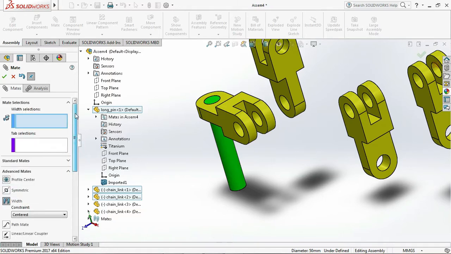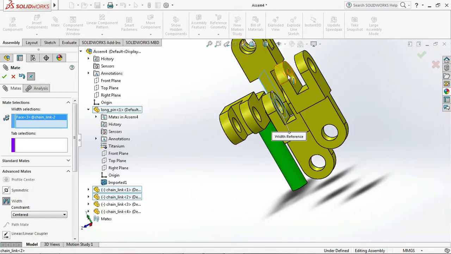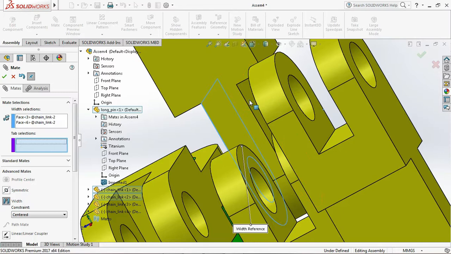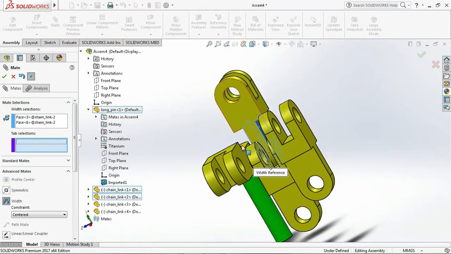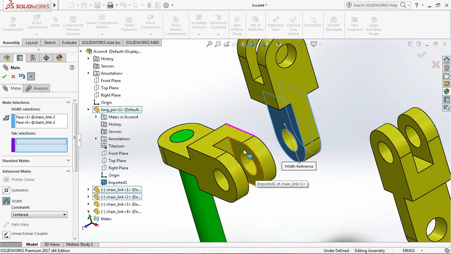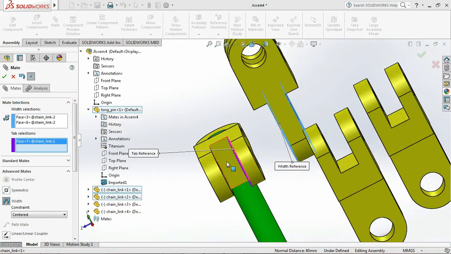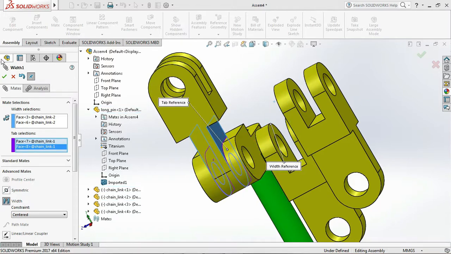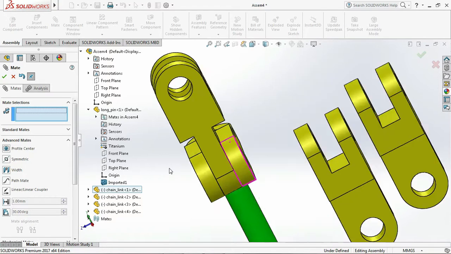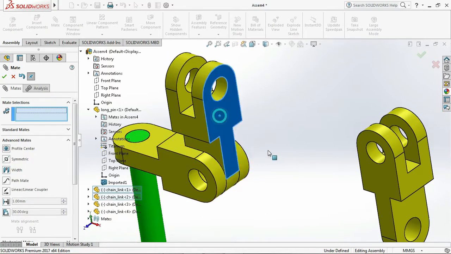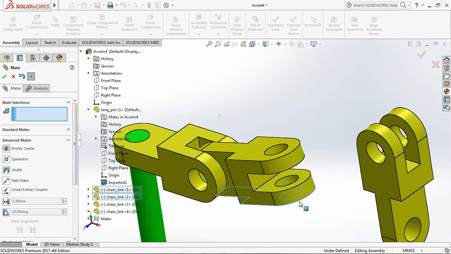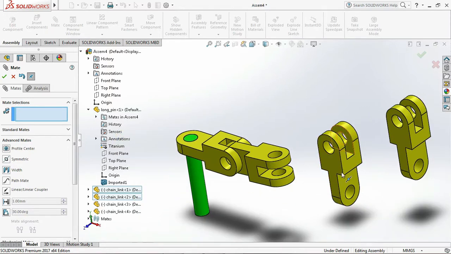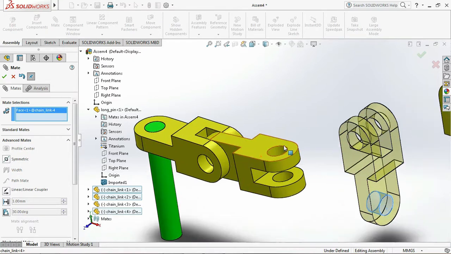Then the width mate needs 4 faces to be selected. So choose the first one, then choose the second face, and then choose the third one, and finally the last face. So the component is just going to be in the middle of the other chain link. Then I just twist a little bit like that so that I can be able to make the other chain links. So I made this one with that one.